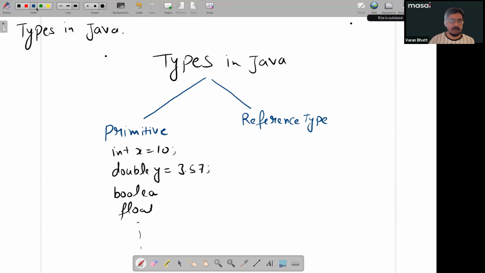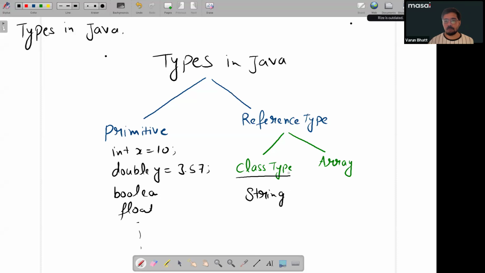Now, if I go below this to reference type, in reference type there are two kinds. The first one is the class type, and the second one is the array type. In class type, you know that there is a String class. Whenever you create a variable of a string, it comes from the String class. Another example is that you can also create a Circle class.